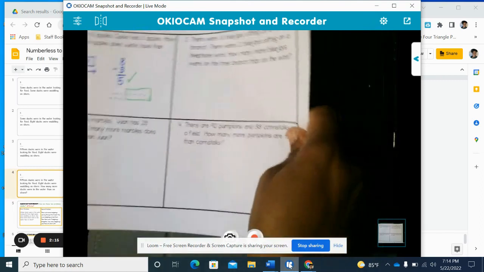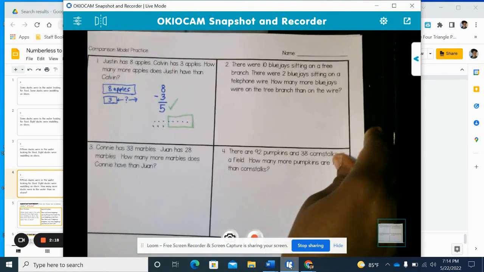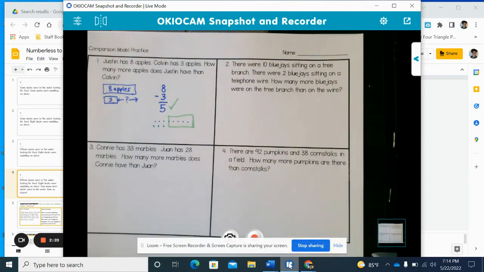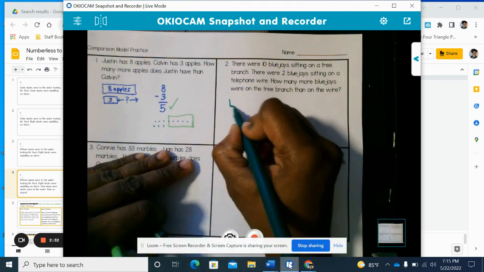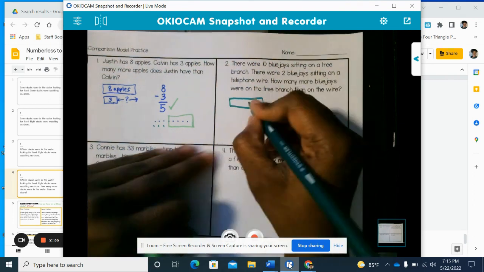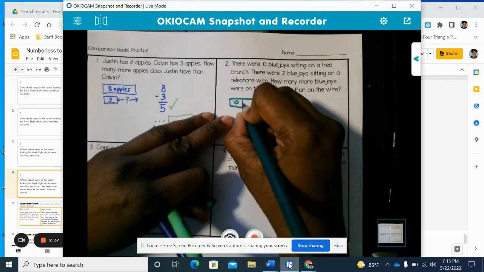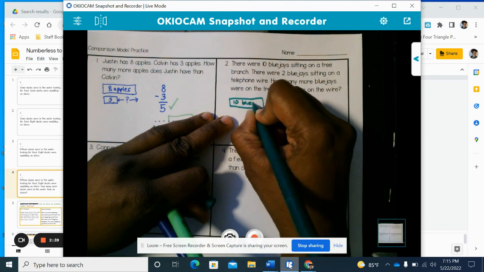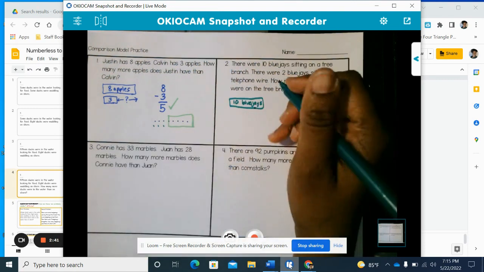Does that make sense? There were 10 blue jays sitting on a tree branch. There were 2 blue jays sitting on a telephone wire. How many more blue jays were on the tree branch than on the wire? So I'm going to use the same type of bar model. So I'll just draw a bar, and it's going to represent my 10 blue jays sitting on the tree branch.